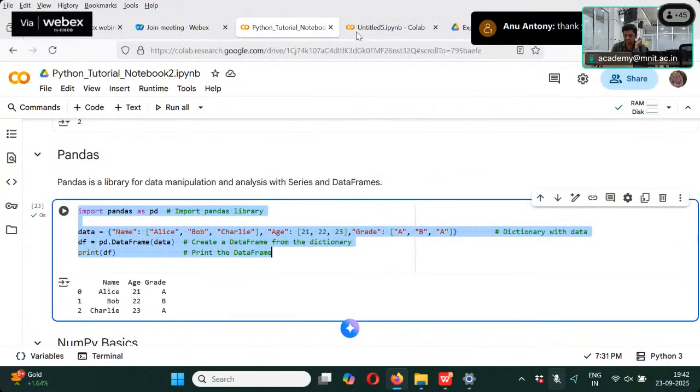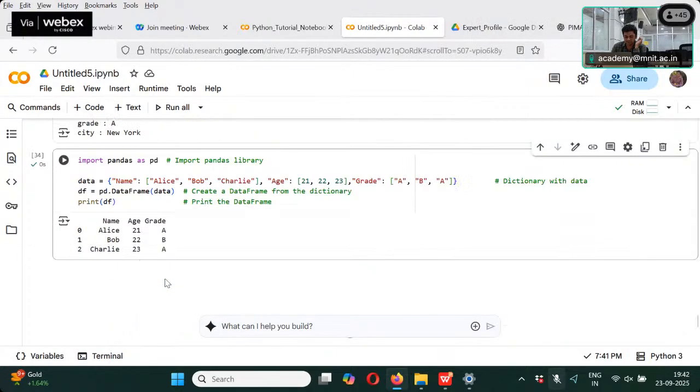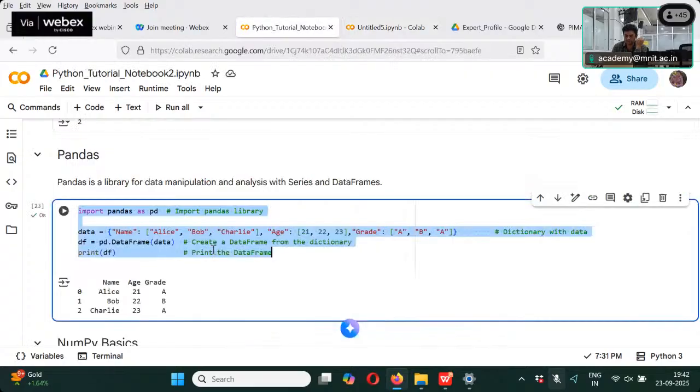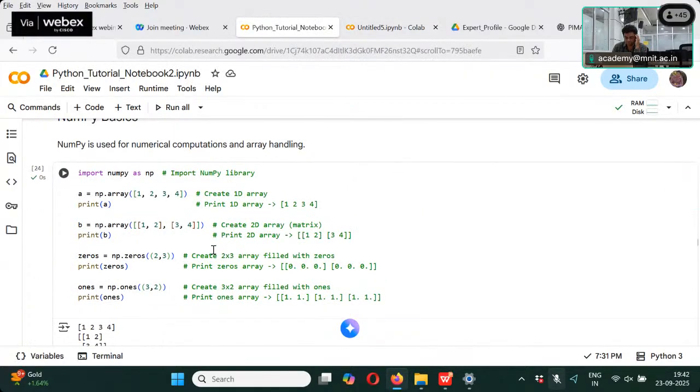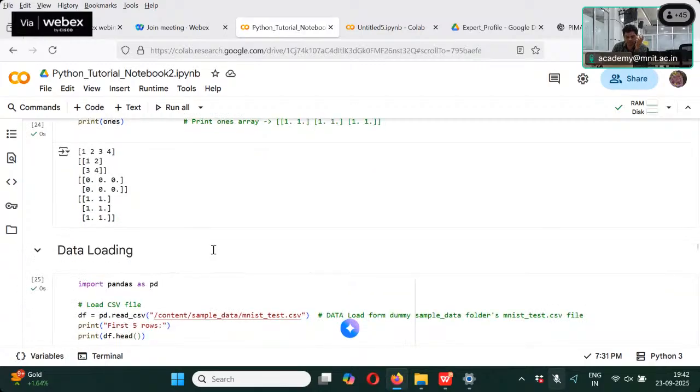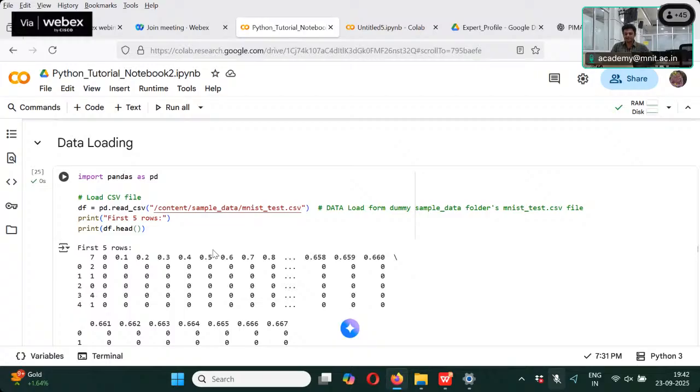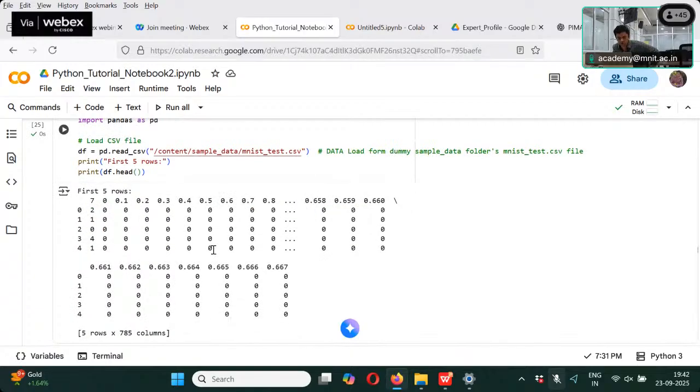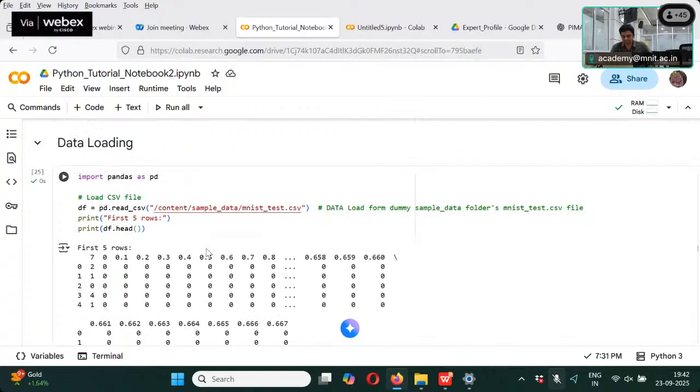So this is the way that I am writing it, and once I run it, you will observe something like this in terms of the data. And possibly you can also import the library and do a 1D array. Possibly this one is important: how you can load the data.